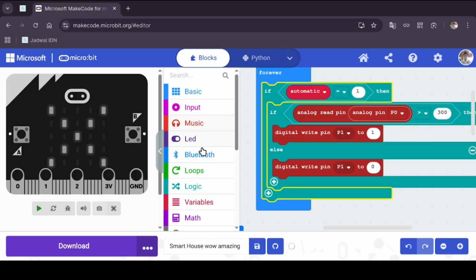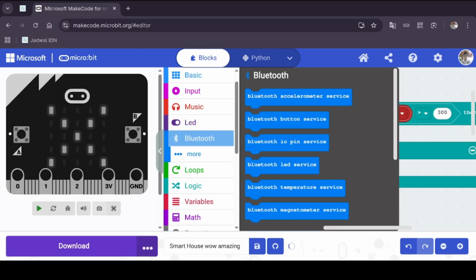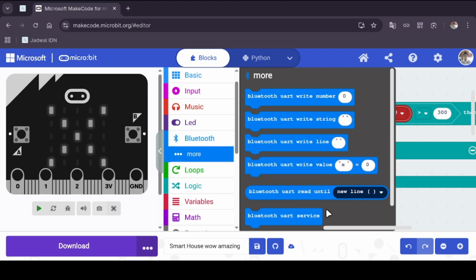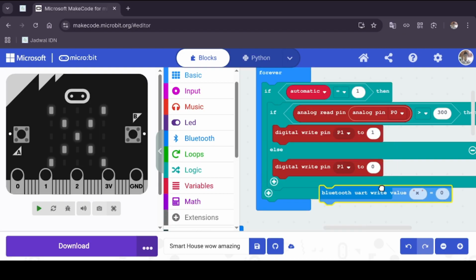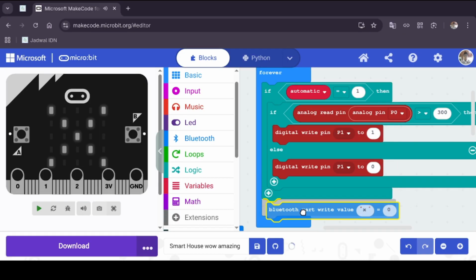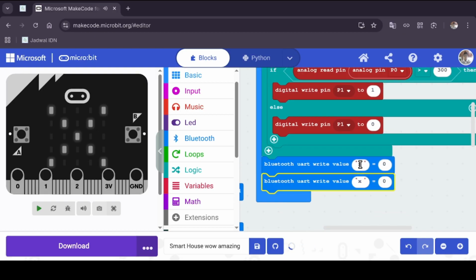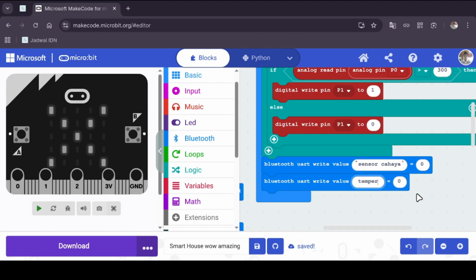Bluetooth, yes, I remember, Bluetooth uart write value, yeah, value. Bluetooth uart write value. Duplicate this, and this one is sensor cahaya, the light sensor, and this one is temperature, and then take this.